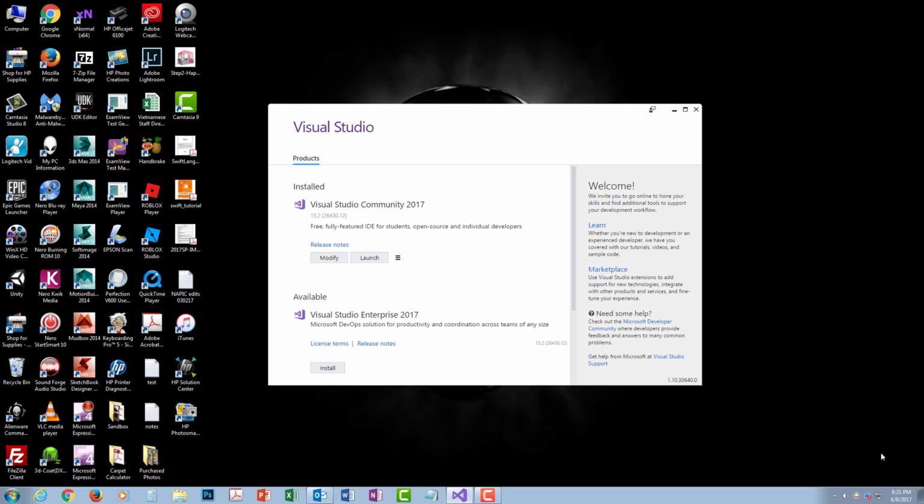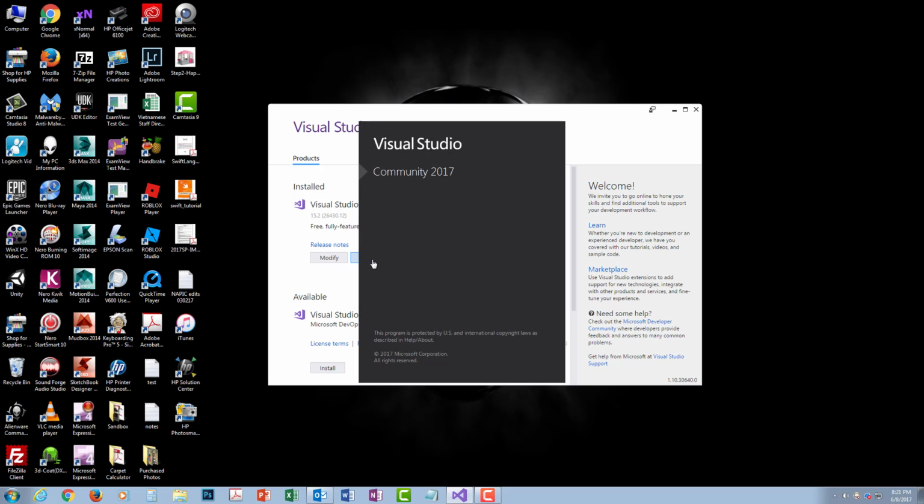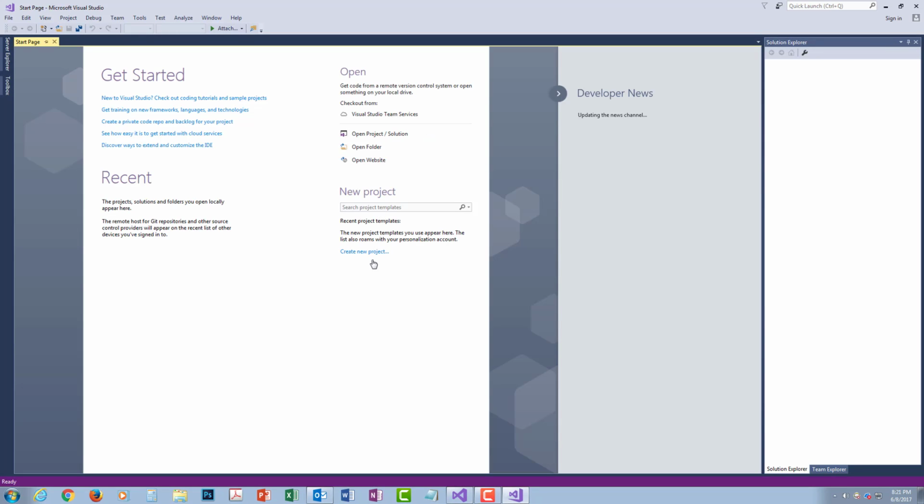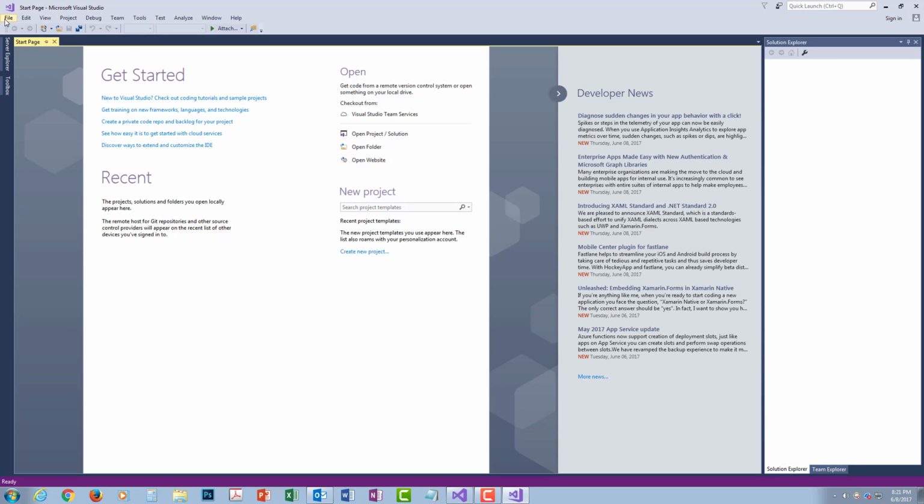After all that, it's going to run, and it should pop up this window. It says modify or launch. What I would like for you to do is click on launch when this happens. Okay, so you're at the stage right now where everything should be installed.